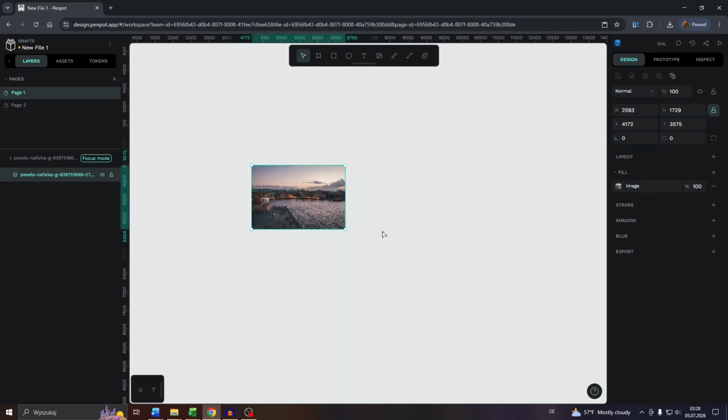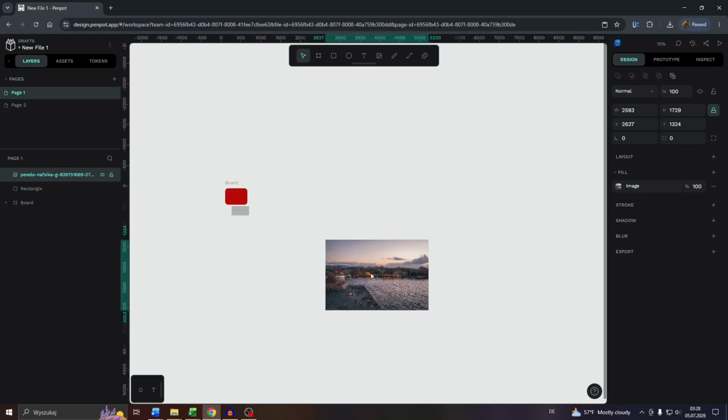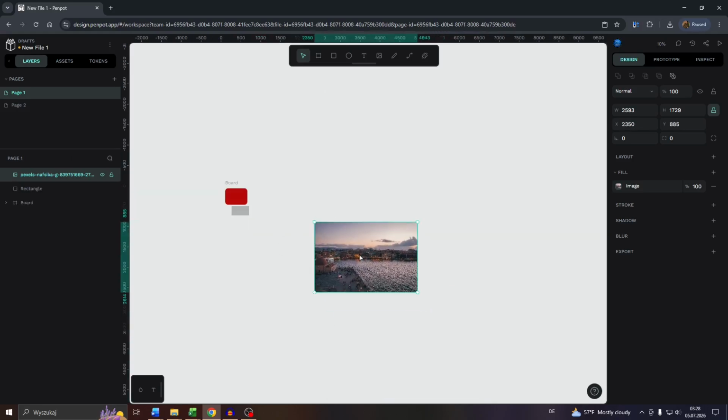So right click. You can also turn off the focus by clicking into F again, or this option, and that is going to restore the previous mode, and that's how it works.